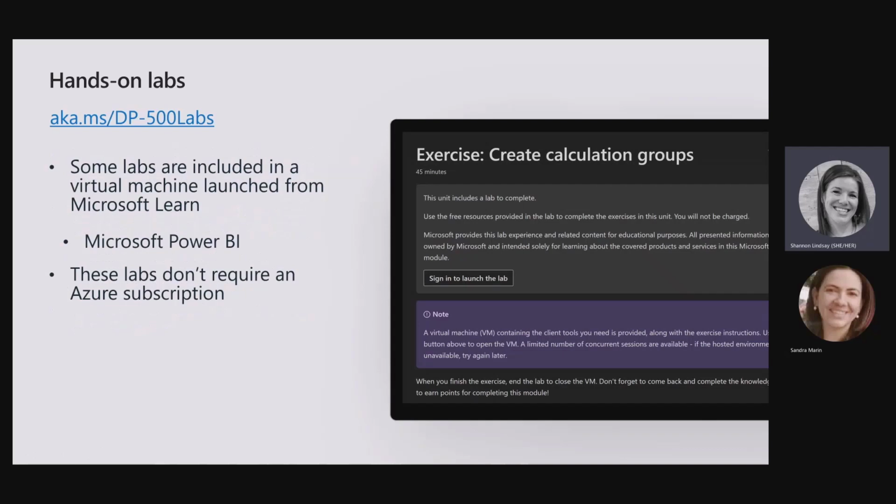The second type of lab that you'll see associated with DP-500 are labs that exist within the Microsoft Learn environment. And what they enable you to do is to launch a virtual machine. And on that virtual machine, you will be able to complete the labs. So in this case, it's really nice because you're doing the whole entire lab on a virtual machine. So if your personal machine doesn't have the compute resources necessary, or if you're on a machine that doesn't support Microsoft Power BI, you're able to jump in and complete these labs.